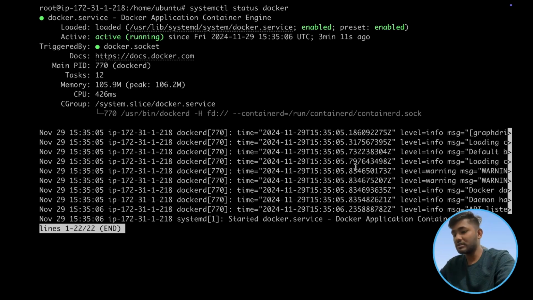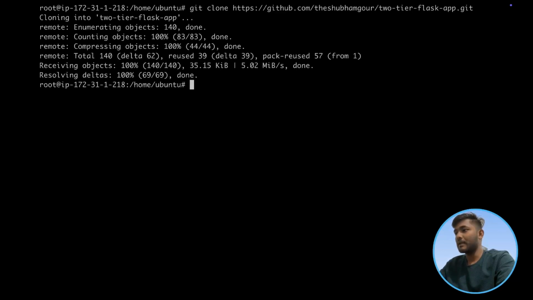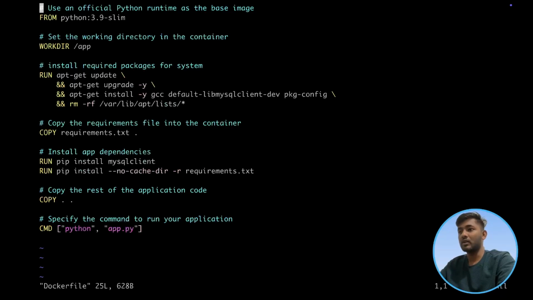So let me just clear it and clone the repo, git clone. In this repo there is one Dockerfile that we are going to read first. So let us do vim Dockerfile. Let us read this Dockerfile and understand what it is trying to do.